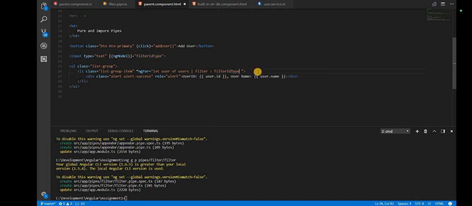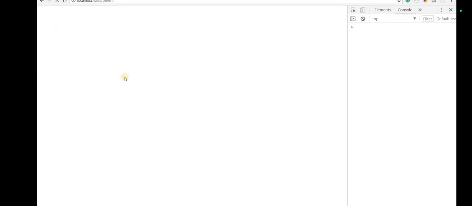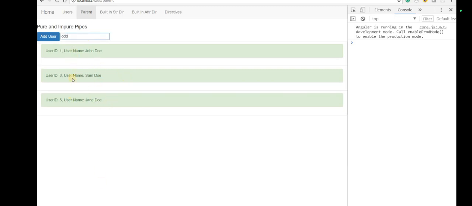Right, so now we should also pass this something like, filter ID type is something that we're already passing to it, right? So if I save this now, let's initialize filter ID type to an empty string. So if it is empty, then I should be seeing all the users right now. But if I type in odd, then I should only be seeing odd users. While if I type in even, then I should only be seeing even users.